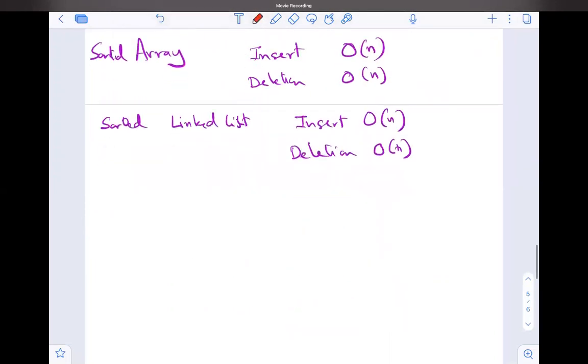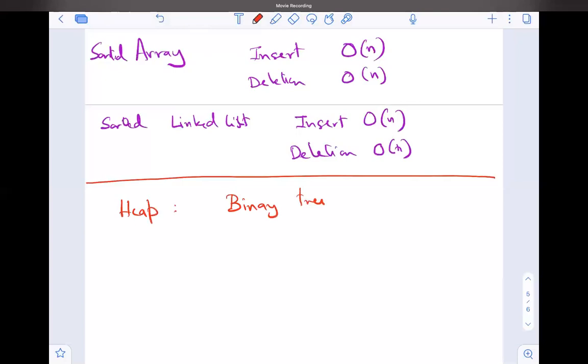Okay, let me tell you the heap thing, and I think this will become more clear. First of all, I'll describe the heap. So, what is a heap? A heap is nothing but a binary tree. Now, it is not only a binary tree; it's a balanced binary tree. Do you know what a balanced binary tree is?